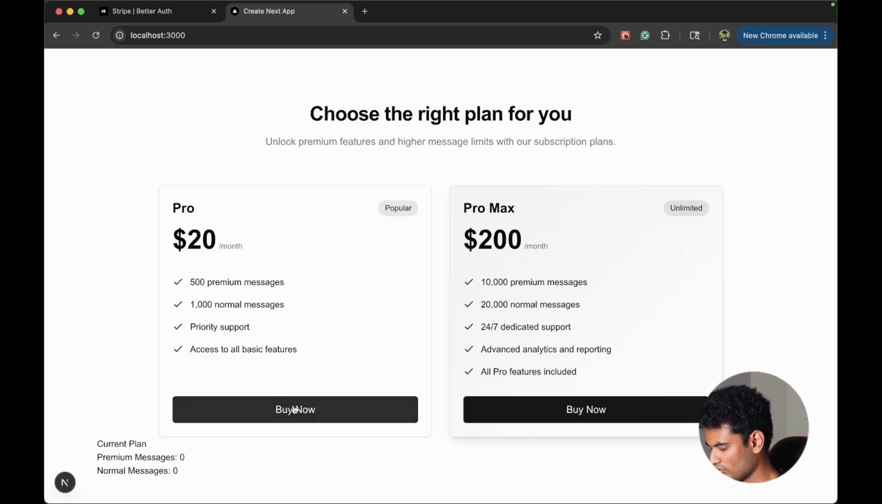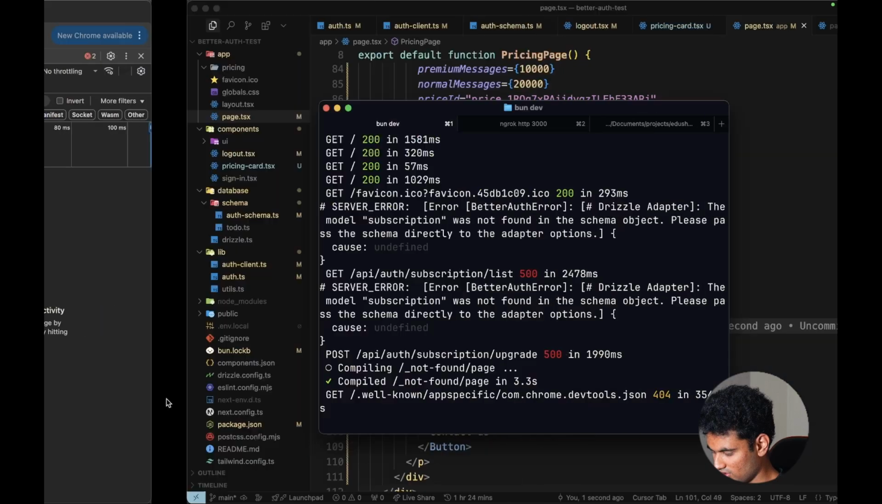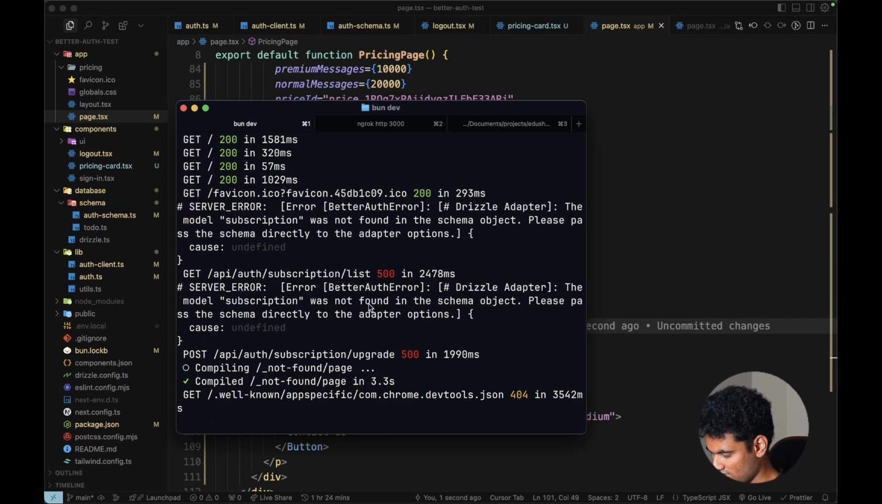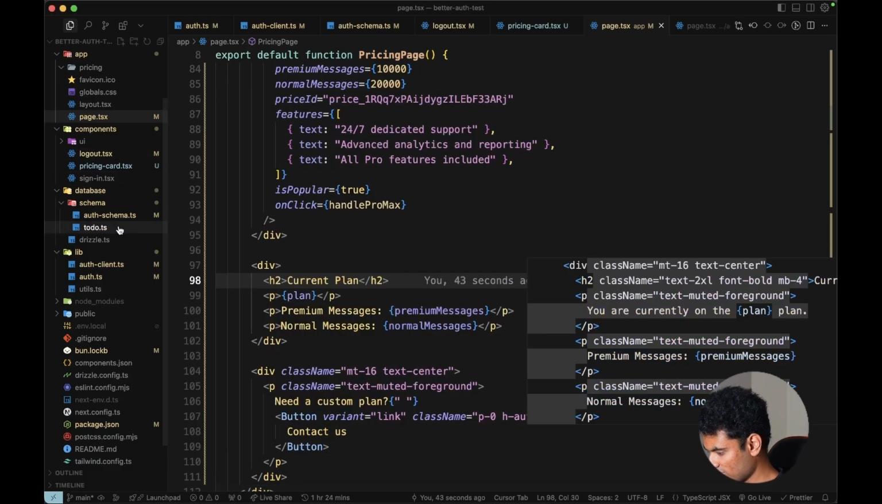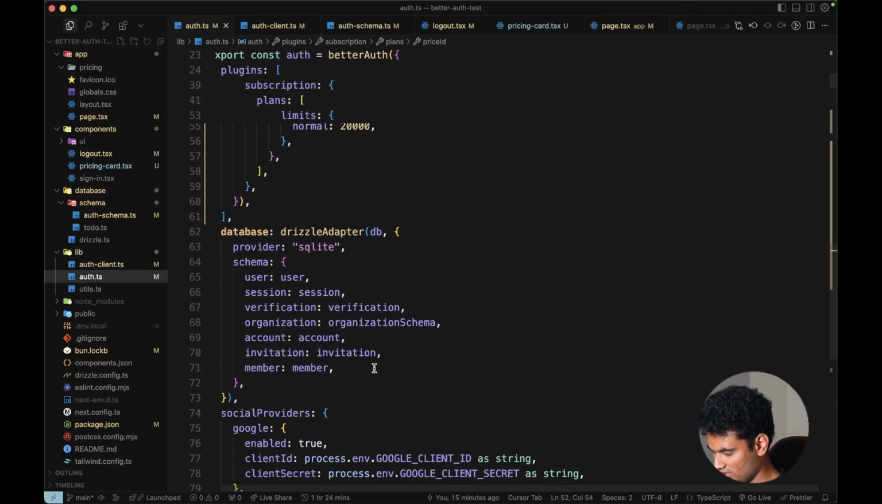We don't have the loading state yet, but I have already clicked on the button. Something is happening. It's loading, I can see that, but where's the terminal? It says 500, subscription was not found in the schema object. Yeah, we need to actually add that here. So let's go to the auth here, and we need to actually add that schema here.